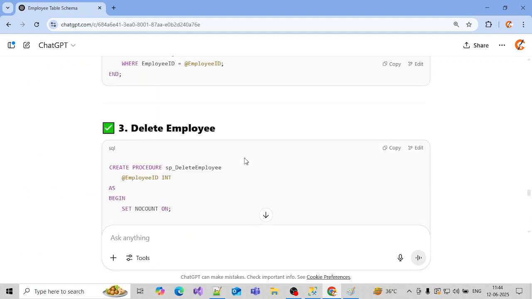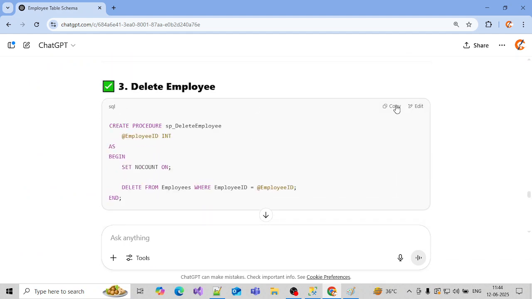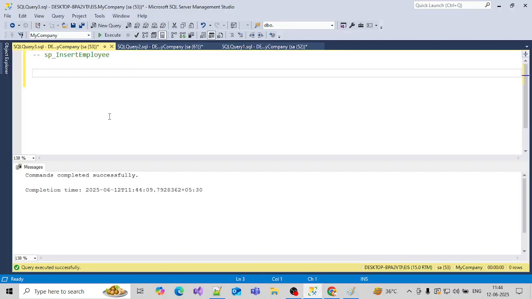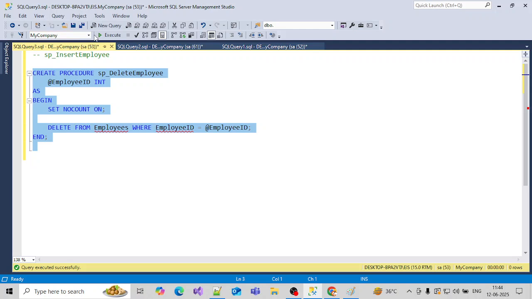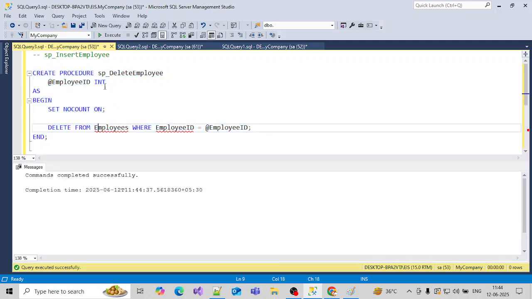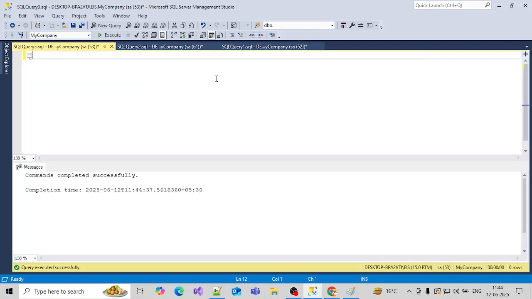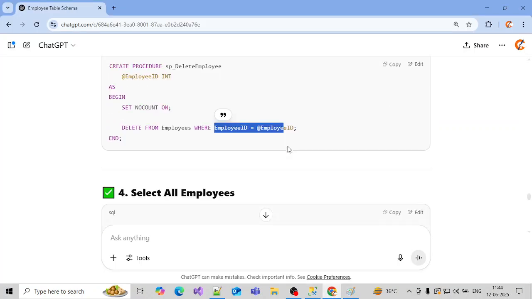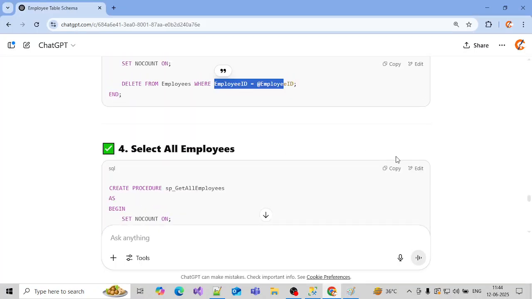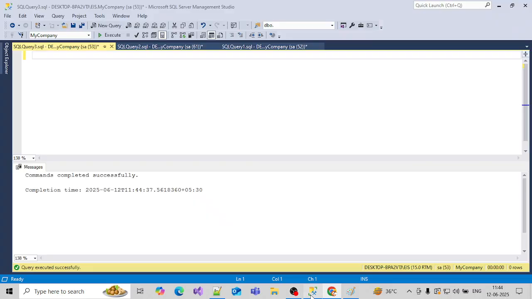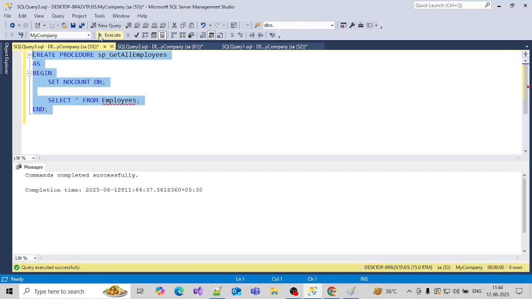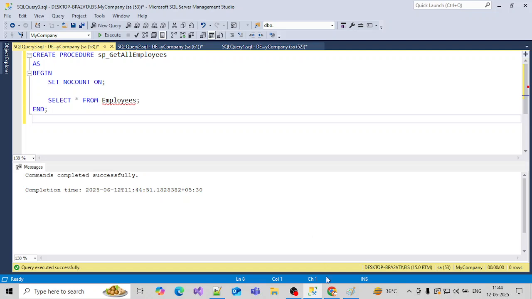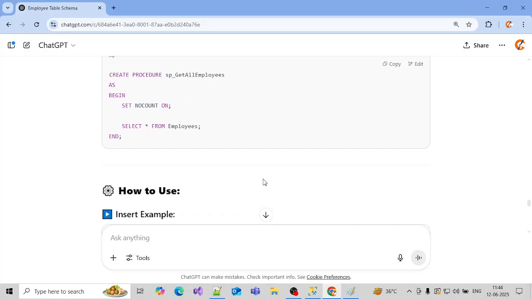Again, copy the delete stored procedure. So it will delete the employee record by the given employee ID. So let's execute. The delete stored procedure is also created. And now select all. This is another stored procedure. So we have created 4 separate stored procedures that we need as of now.